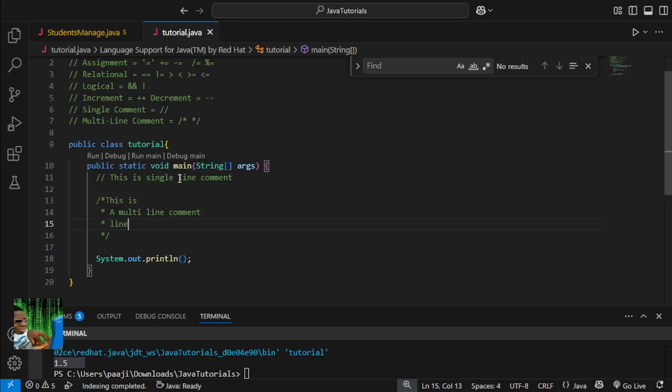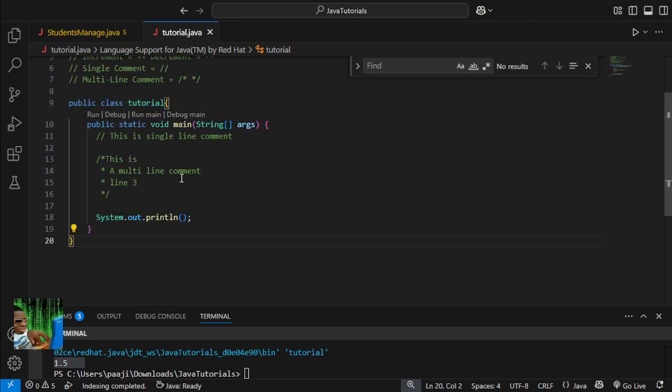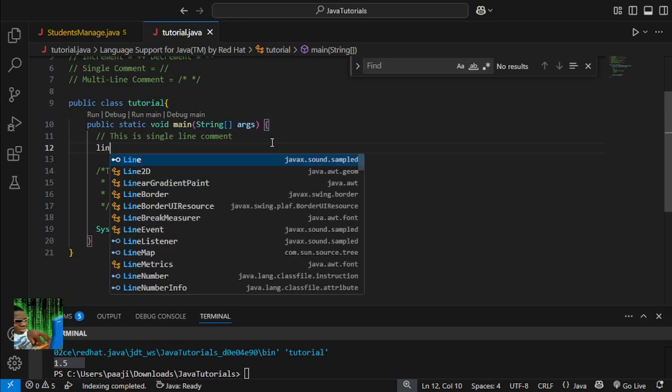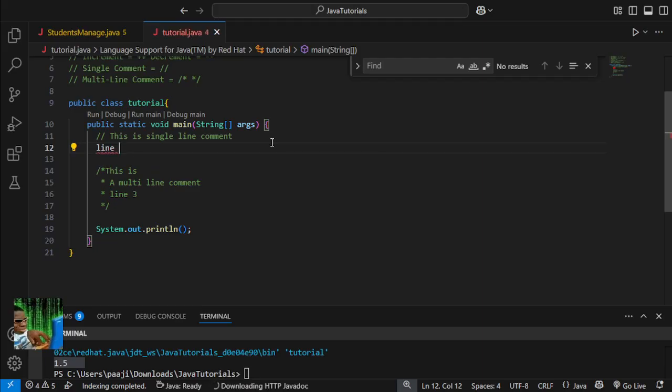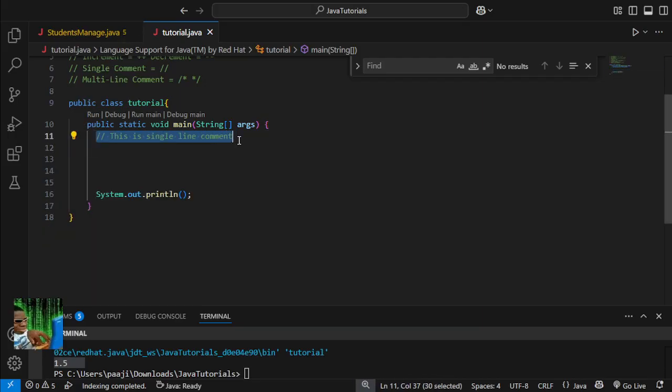Line 3. Okay. So this can have multiple lines, but a single-line comment cannot. Like, if I say this is a single line comment, line 2, this will cause an error. This is not part of the comment. For multiple lines, we use slash and asterisk. For single line, we use double slash.